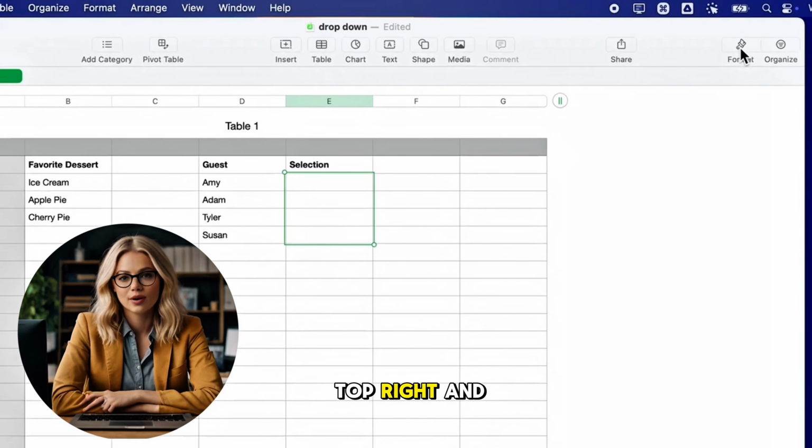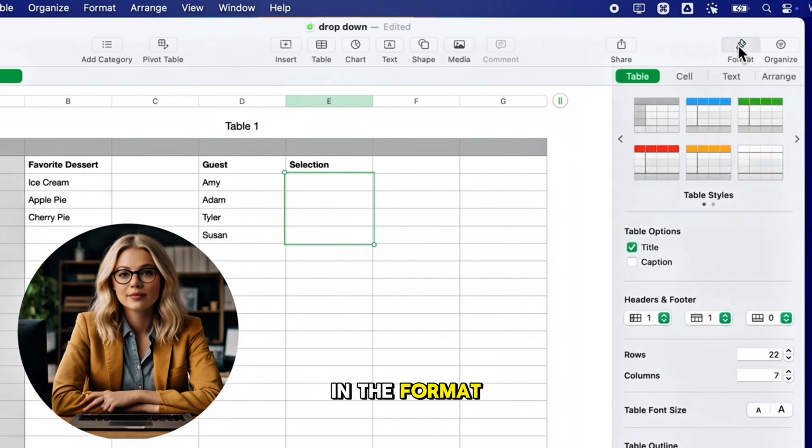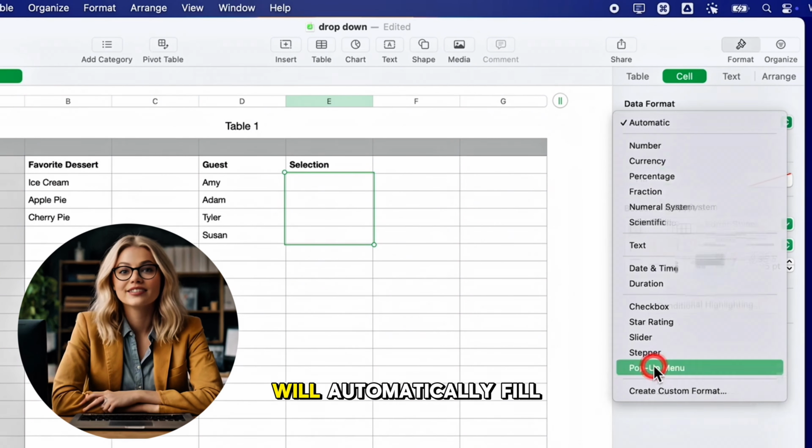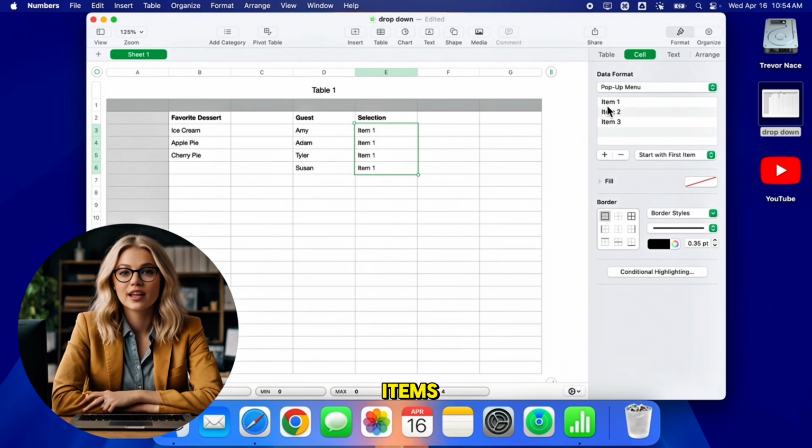Next, look to the top right and click on Format. In the Format panel, switch to the Cell tab. Under Data Format, change it from Automatic to Pop-up Menu. Numbers will automatically fill in some placeholder items: Item 1, Item 2, and so on.